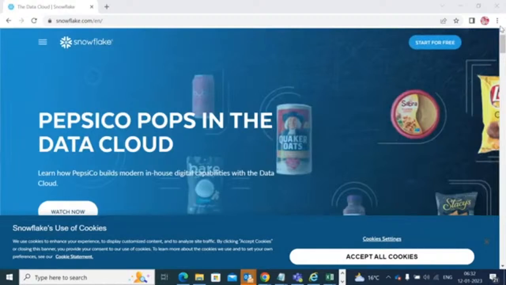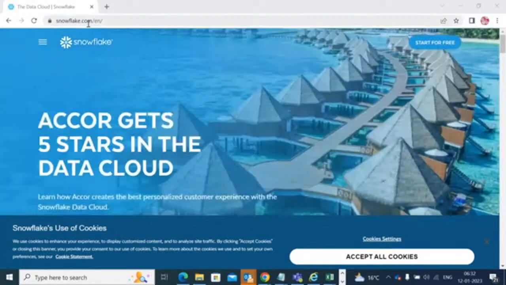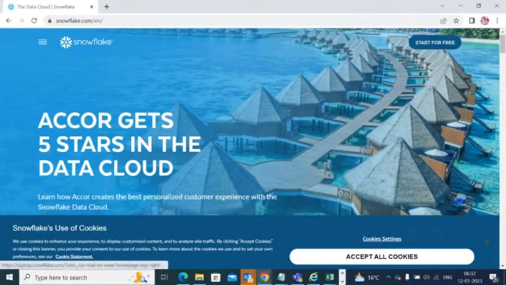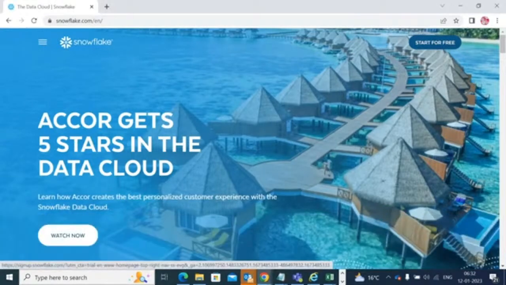Just follow what I am doing. This is snowflake.com. Enter snowflake.com, then you will get to this home page. Click on Start for free.